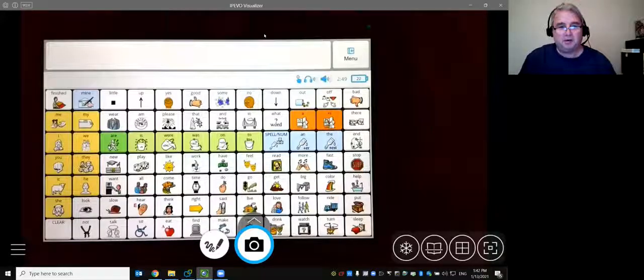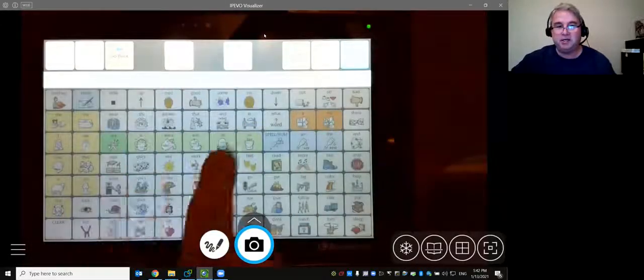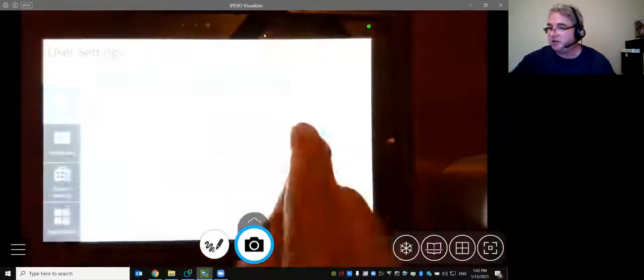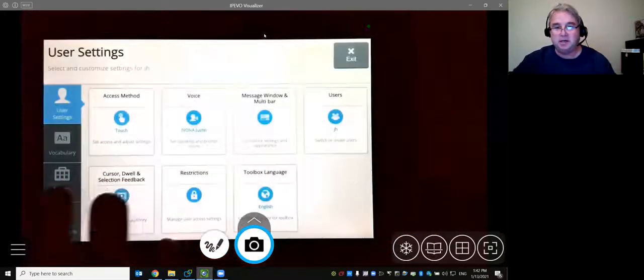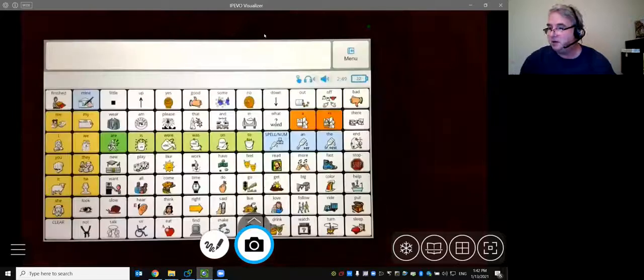Hi, I'm John Heller, and I'm going to teach you how to lock your device so an individual can't get into the toolbox. When you hit this, you can imagine an individual getting in here who isn't ready for all that, touching stuff they shouldn't. They could make changes or erase vocabulary, who knows what. We don't want everybody who doesn't know what they're doing to have access to that toolbox.